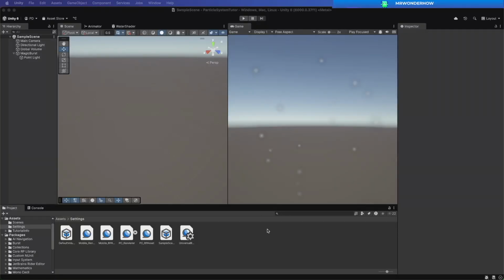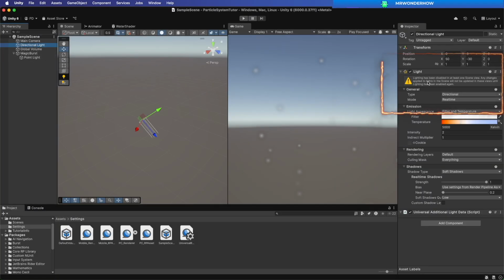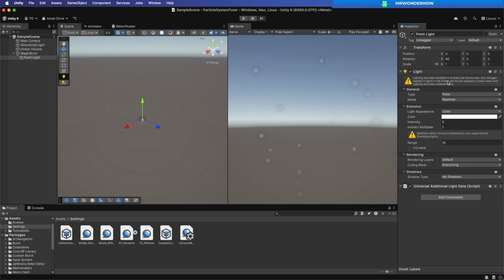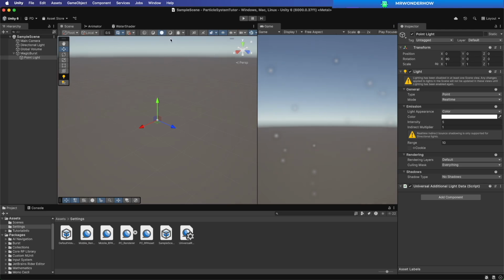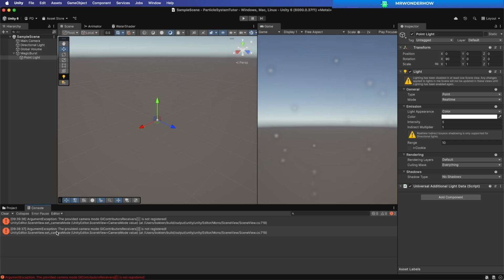Hello and welcome. Are you seeing this annoying lighting error in Unity? Lighting has been disabled in at least one scene view. If I click any lights in my scene, I will get the same light error. Click on this bug icon, the error message showing in console. Argument exception. The provided camera mode GIContributorsReceivers is not registered.